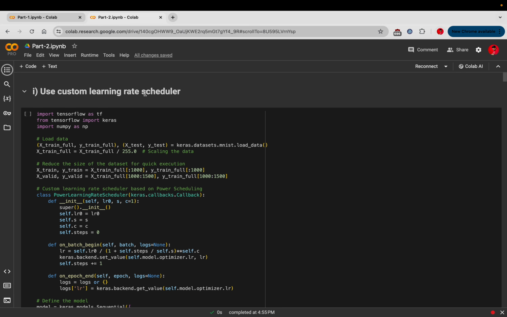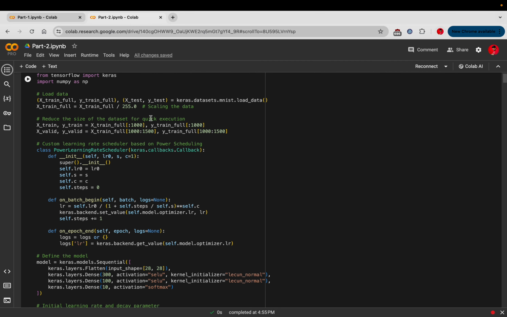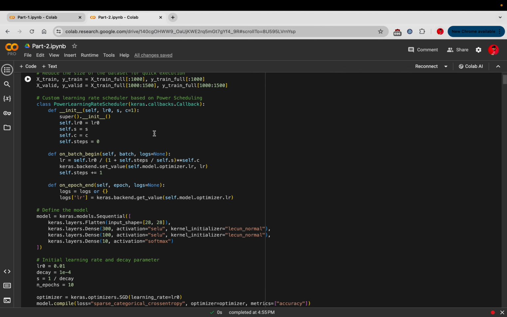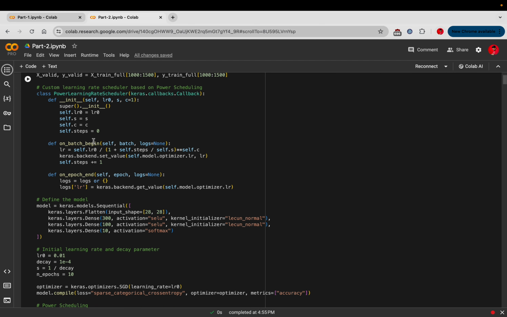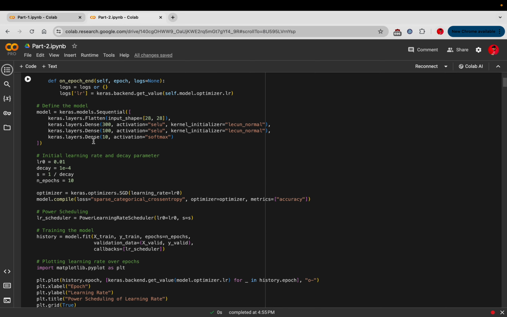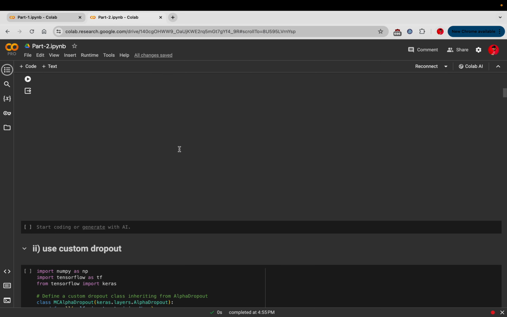So for the custom learning rate scheduler, we first load the MNIST dataset and scale the pixel values to between 0 and 1, and we reduce the data set size to 1000 samples for training and 500 for validation to ensure fast execution. And we then implement a power learning rate scheduler class to adjust the learning rate at each batch according to the power scheduling formula. And then we train a simple neural network on the small data set while applying this scheduler. And then we plot the learning rate across epochs to show how it changes.